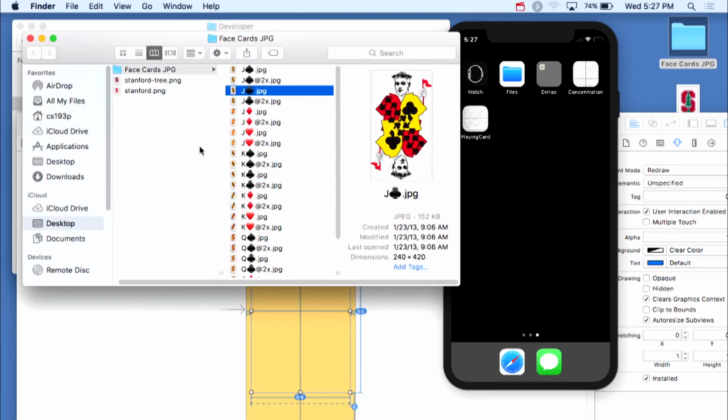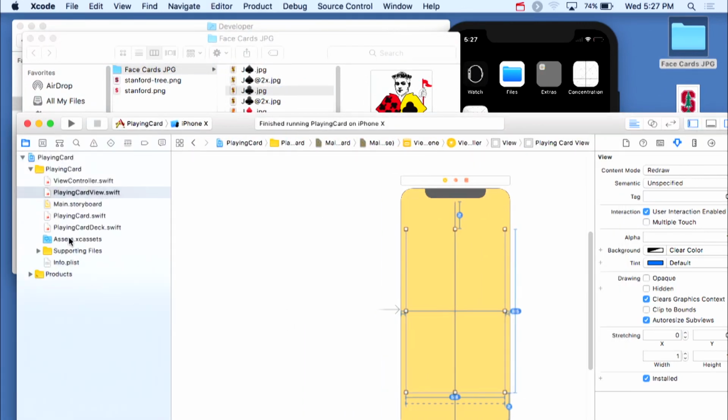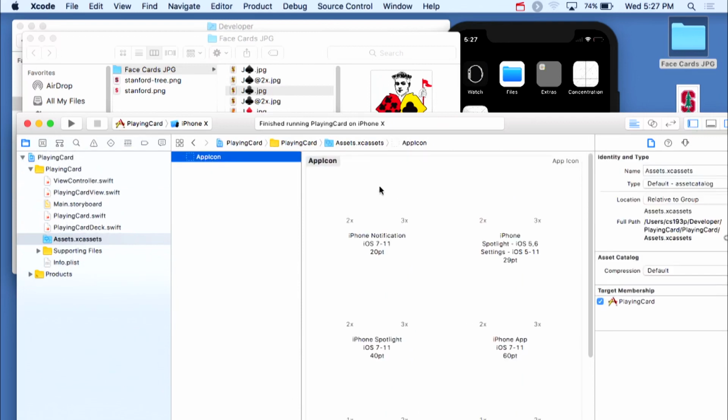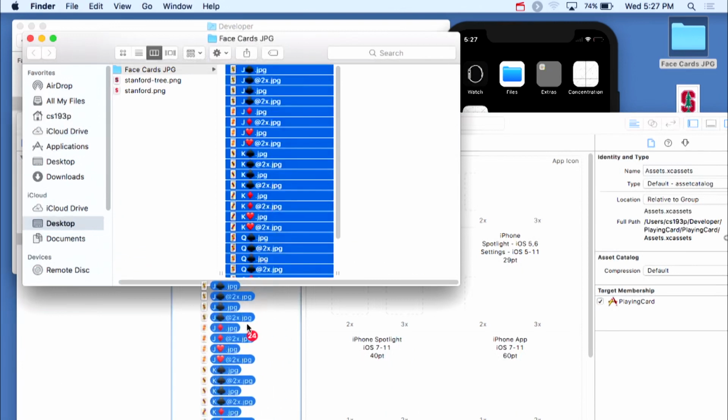And I'm just going to drag all these images into my project. Well, where do I put them? That's what this assets.xcassets is for, the place where the app icon was here. You can drag any images you want in here. So I can go grab all of these images, drag them all in.